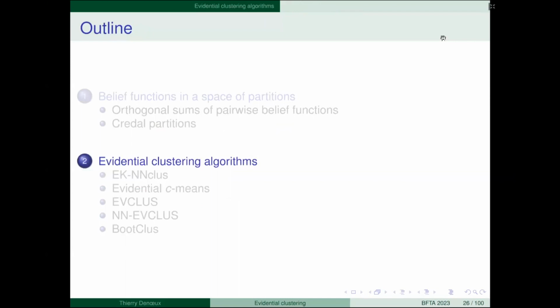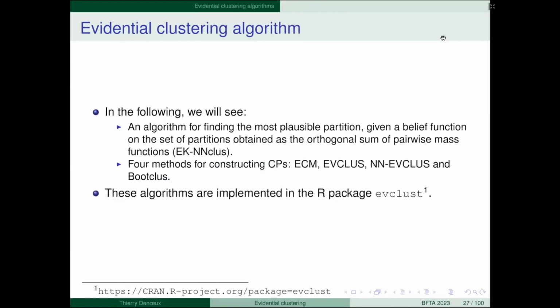Now I will describe some evidential clustering algorithms. There are a lot, so I'm not sure I can cover everything, but I will see how far I can go. In the following, I will show an algorithm for finding the most plausible partition given a belief function on the set of partitions obtained as the orthogonal sum of pairwise mass functions. So it's the first model I described previously. We'll see a heuristic algorithm that actually finds a local maximum of the plausibility over the partitions.